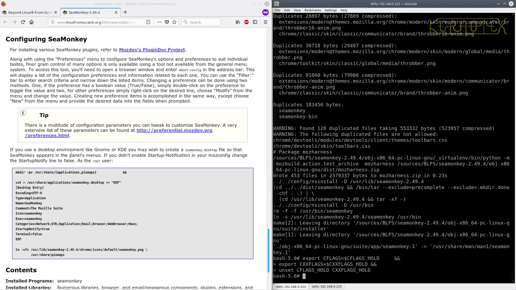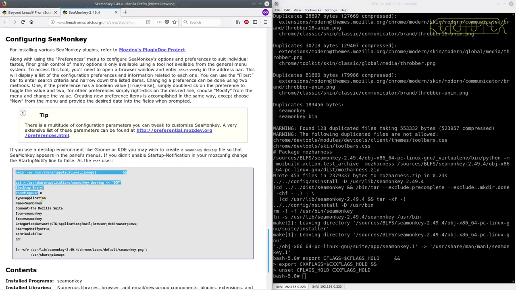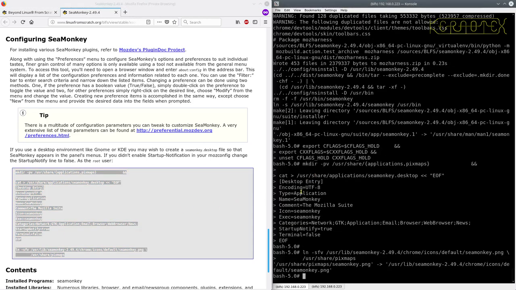It says if you use a desktop environment like GNOME or KDE, you may wish to create a SeaMonkey desktop file so that SeaMonkey appears in the panel's menus. If you didn't enable startup notification in your mozconfig, change the startup line to false. So we will be installing KDE, so let's do this now so it's there ready. And we did enable startup notification, so we just leave that startup notifier to true. Paste that in.